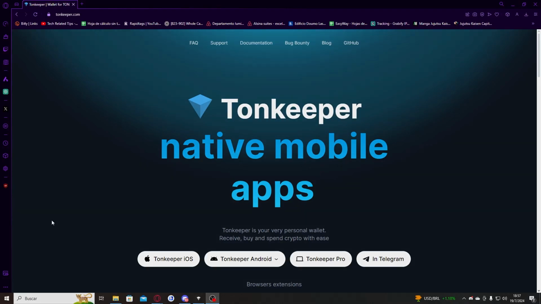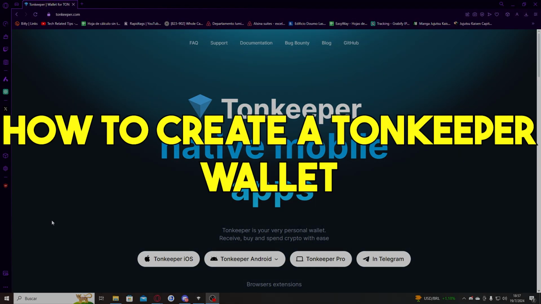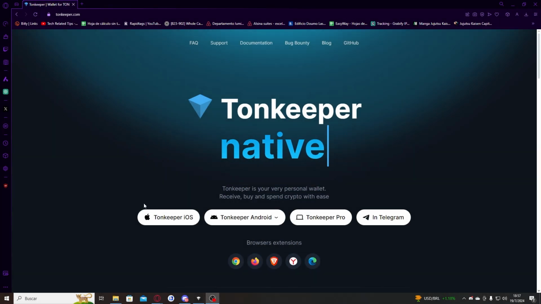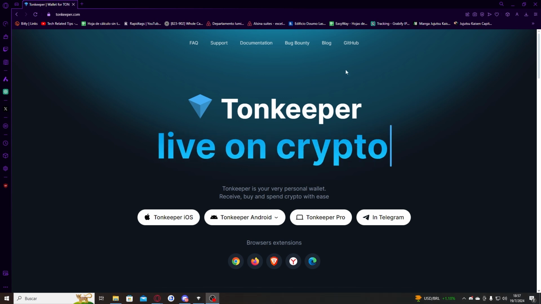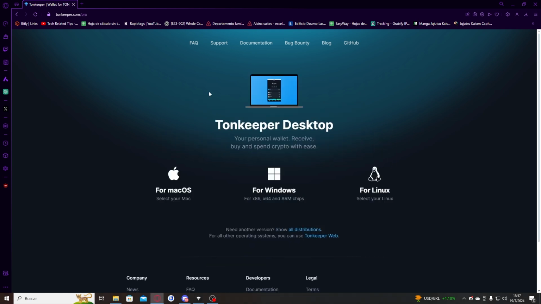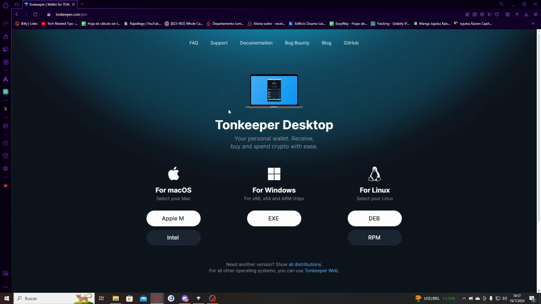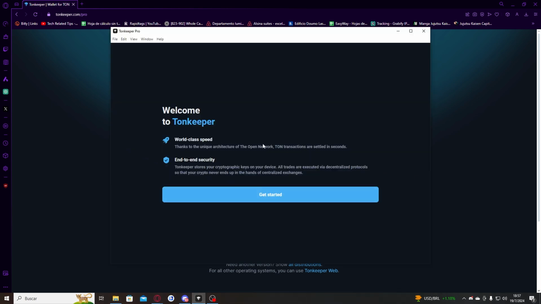Okay, so you want to know how to get a TonKeeper wallet? Well, I have the solution for you. The first thing you have to do is go to tonkeeper.com, and here you will find iOS, Android, TonKeeper Pro, and Telegram. So I'm going to press this one to PC, but the procedure is for every one of the devices. So when you install it, you will get this wallet, and you have to press this button, Get Started.